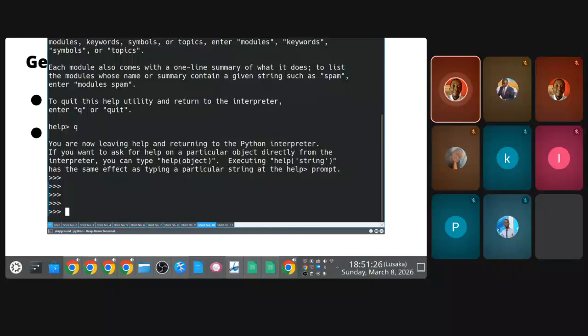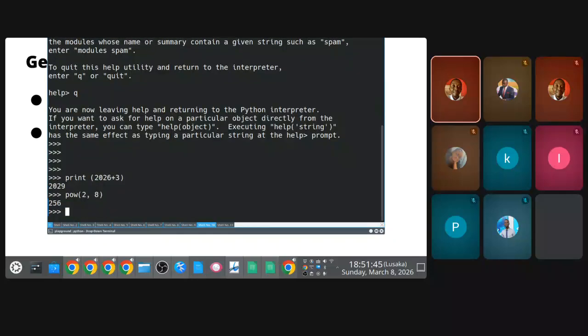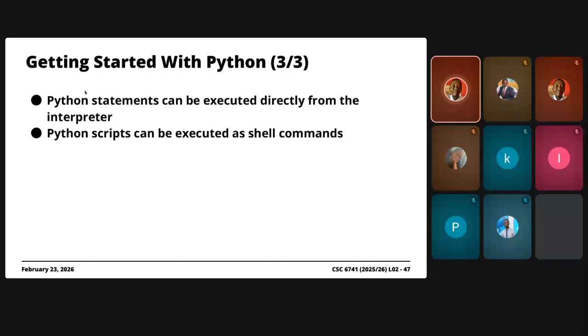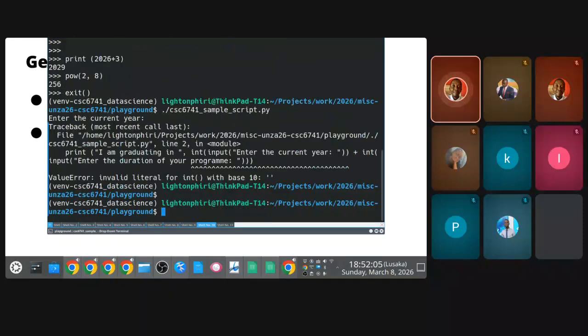What else can I do here? I can run commands, like print 2026 plus 2 or plus 3. I can do a whole range of things. I can perform math functions, like 2 raised to the power 8 is what? 256. So I'm interacting with a shell here. And Python scripts can be executed as shell commands. This is what I showcased to you when I was attempting to run this thing here as a script. I'm running it as a shell command.